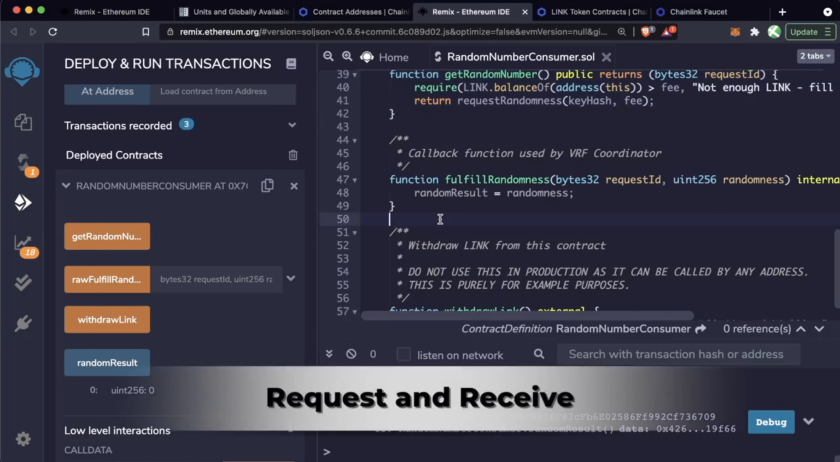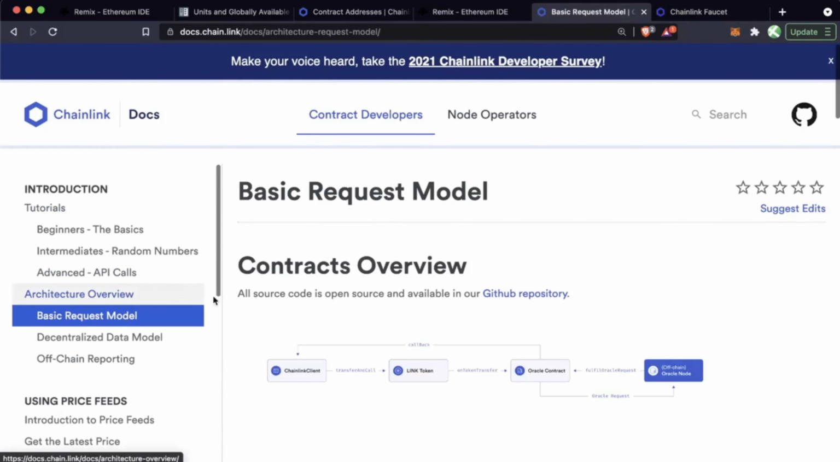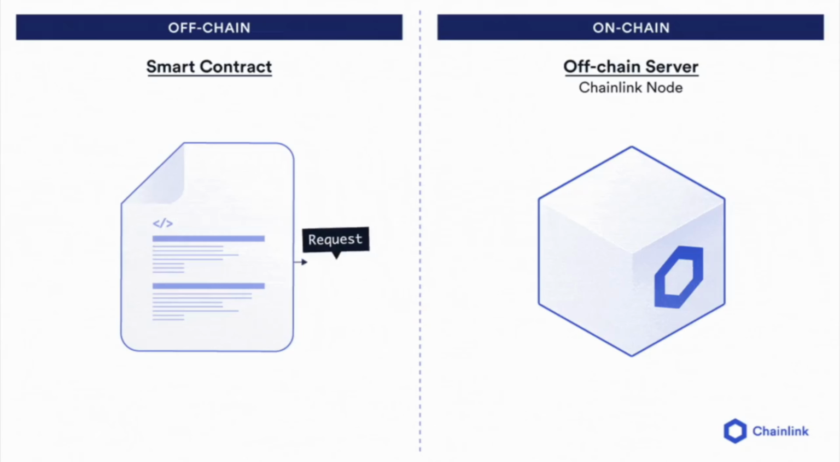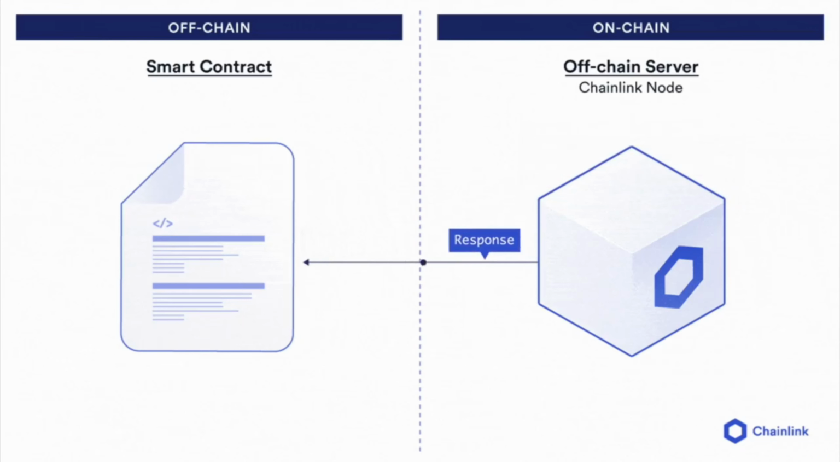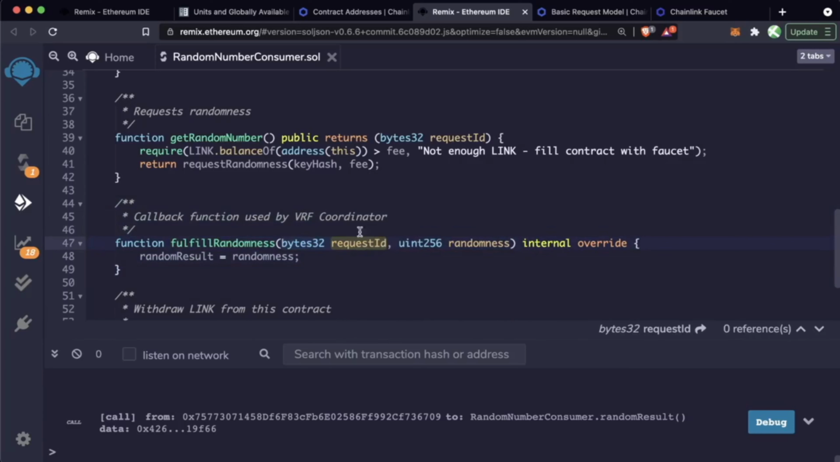Well, getting a random number like this actually follows what's known as the request and receive cycle of getting data. You can read more about it here in this basic request model in the documentation. So in one transaction, we actually request some data, or in this case, a random number. And then in a second transaction, the Chainlink node itself will make a function call and return the data back to the smart contract. In this case, the function that we're calling is fulfillRandomness. It calls this fulfillRandomness with bytes32 requestId, which is going to be the request number of when we called this, and it's going to return with this random number called randomness.